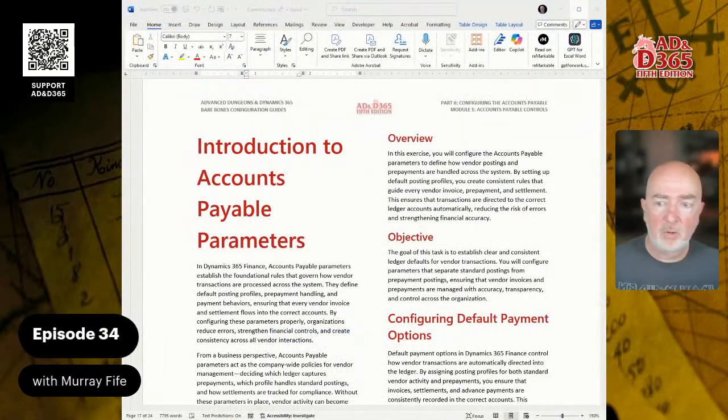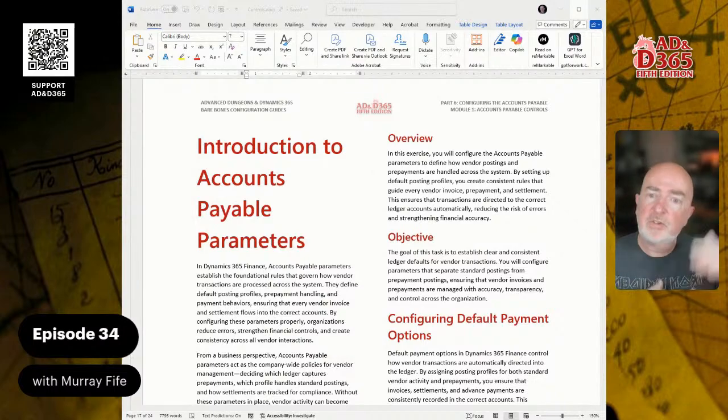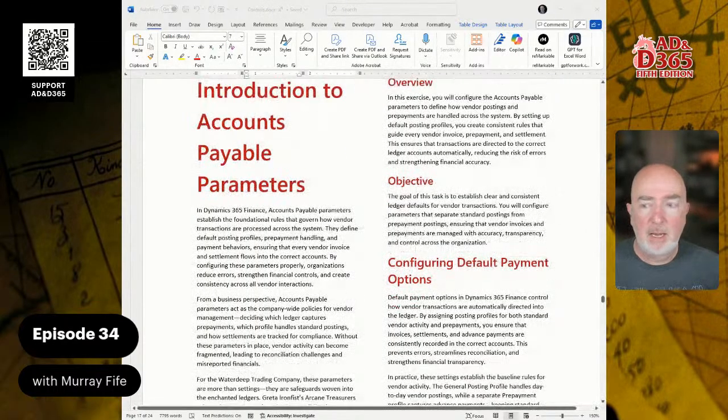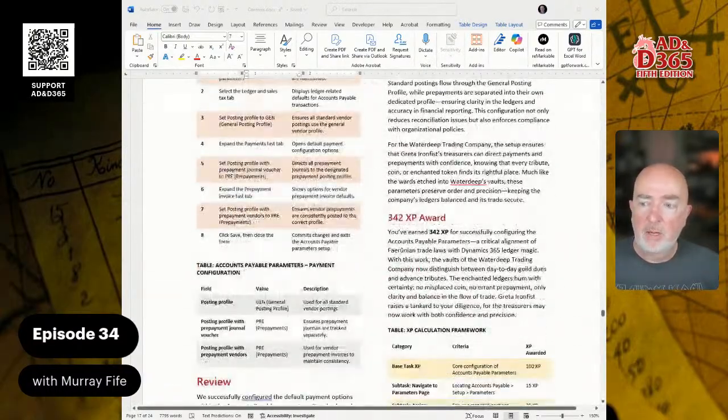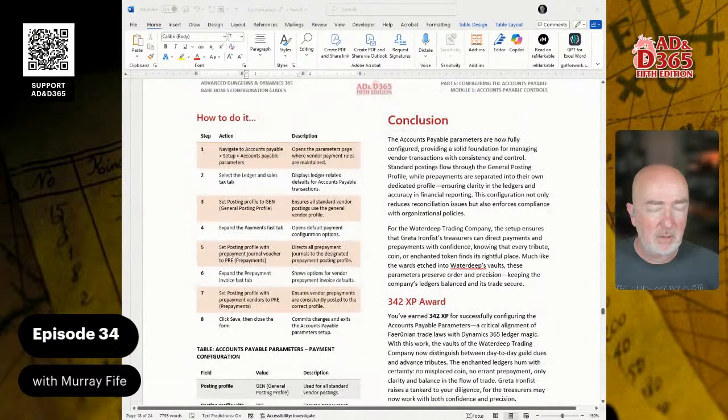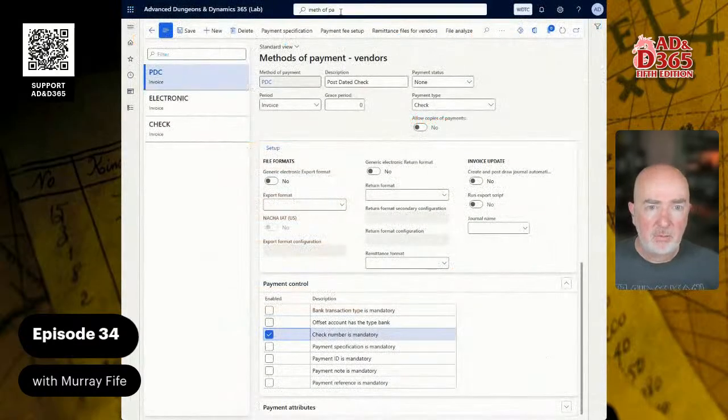So the final item that we're going to do, now that we've set up our payments and our posting profiles and all of the core information, is finish off this short module by going out and just configuring the accounts payable parameters with all this information, so that it's automatically going to default in for us. All we really need to do is manage the payment, the prepayments, and the posting profiles that are associated with our accounts payable parameters.